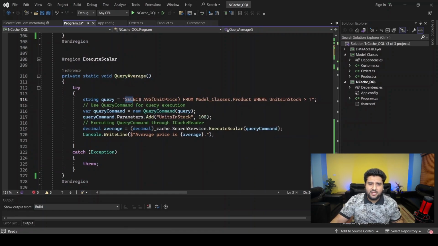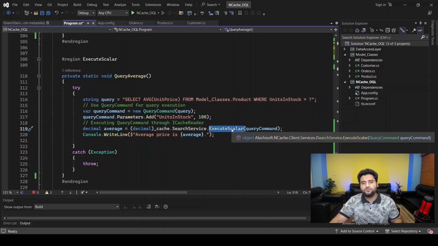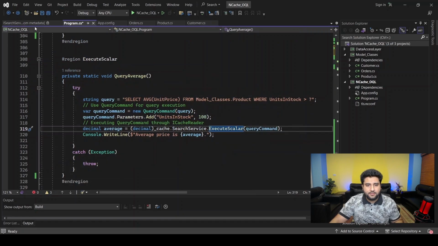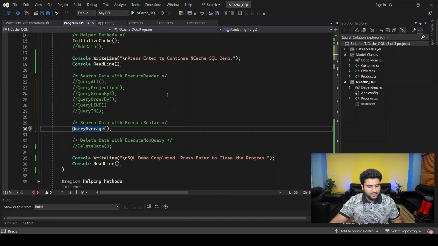Again, everything is exactly the same. You specify the query string. In our case, we're simply selecting the average of unit price based on certain criteria here, and then we're providing it to query command, and then that query command is being sent to ExecuteScalar. If I go inside this API, you can see there's just a single parameter that you have to use here. Let's go back and go back again actually, and then run the application.